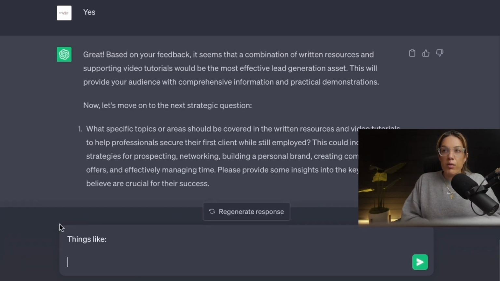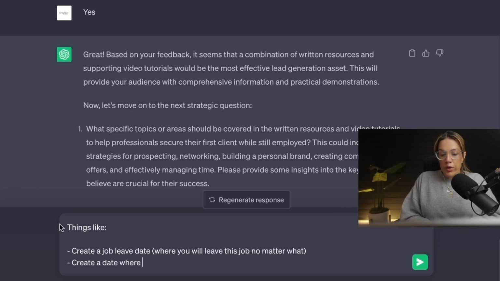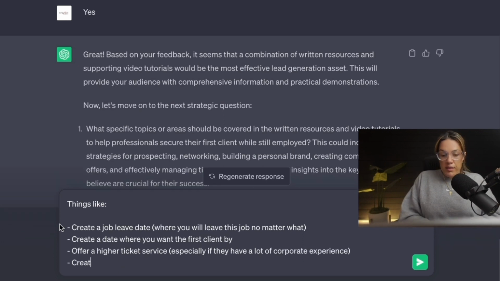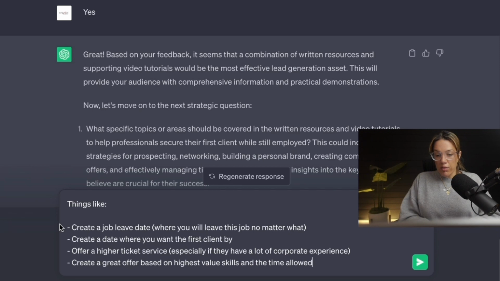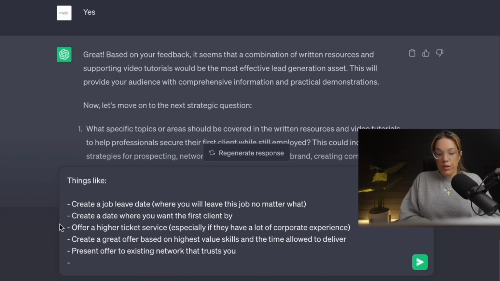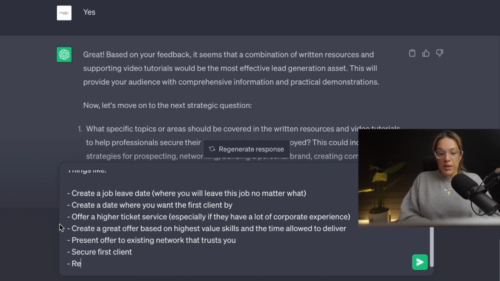Now, what would I do if I was going to advise someone to leave their job? Number one, create a job leave date. Create a date where you want the first client by, offer a higher ticket service, especially if they have a lot of corporate experience, create a great offer based on highest value skills and the time allowed to deliver, present offer to network, secure first client, repeat.